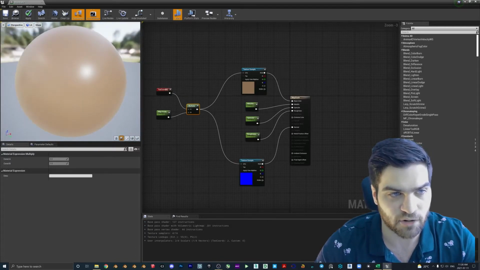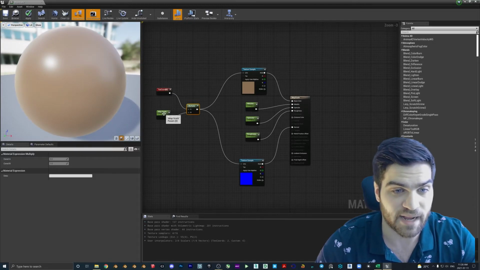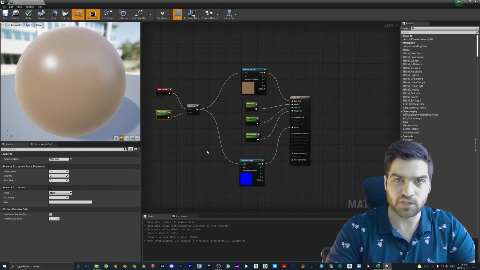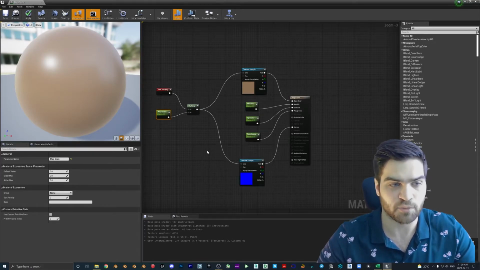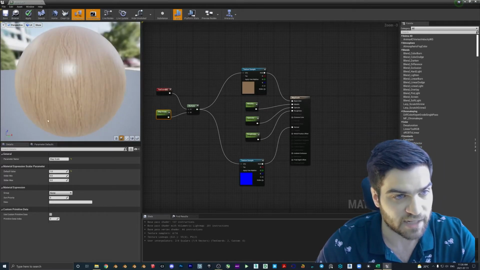And if you have done this correctly, you're just going to have this ball of color. And the reason is because right now the map scale is set to 0. So it's just taking this one point and it's just spreading that color across the entire object. So if we change this to 1, it's back to normal.